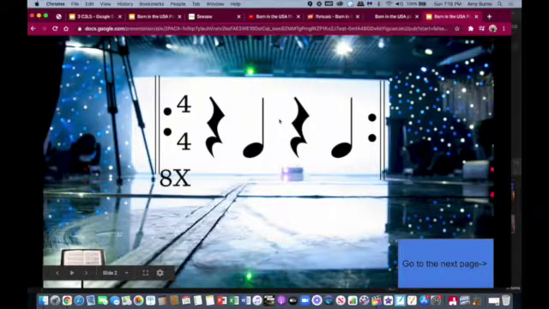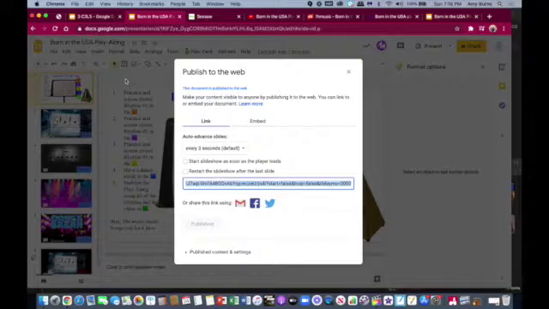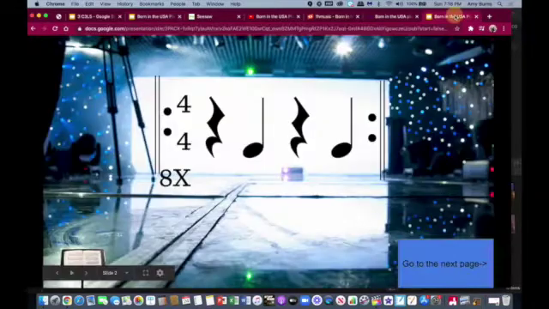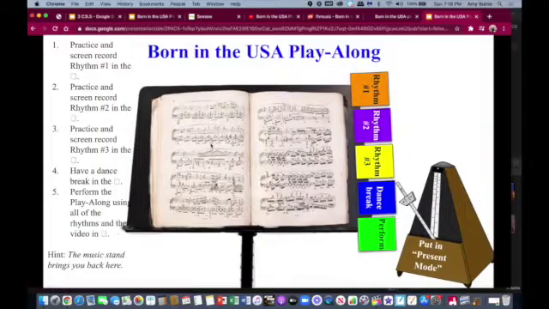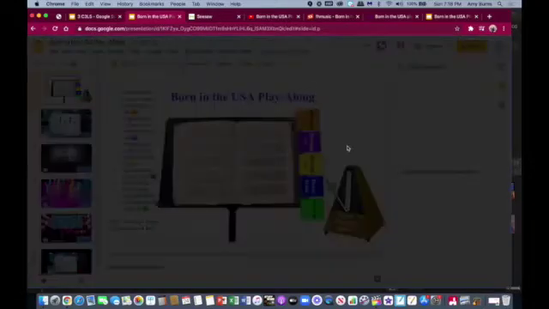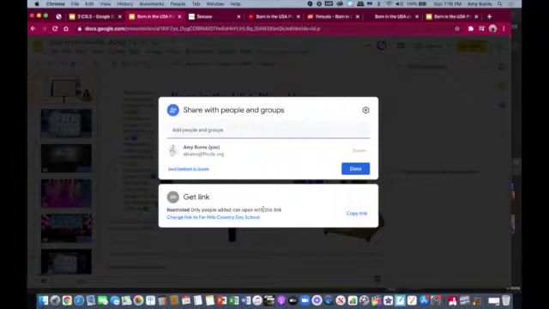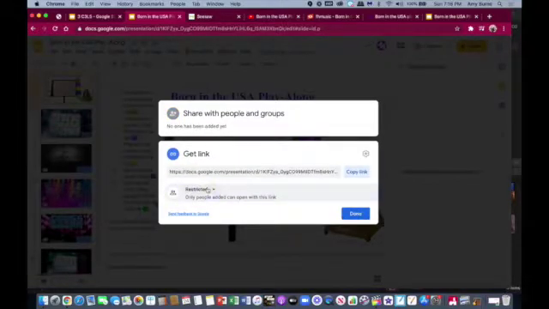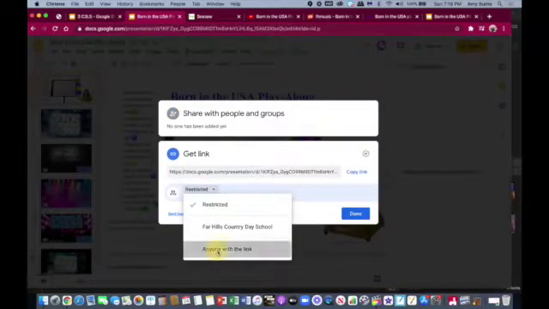So again, you can publish to the web. That's what I did here. And when I published to the web, it came out over here. Unfortunately, the only thing that didn't come out were the emojis. Another way around this is to go into your sharing. Make sure this is shared so that everyone who has the link will be able to use it.